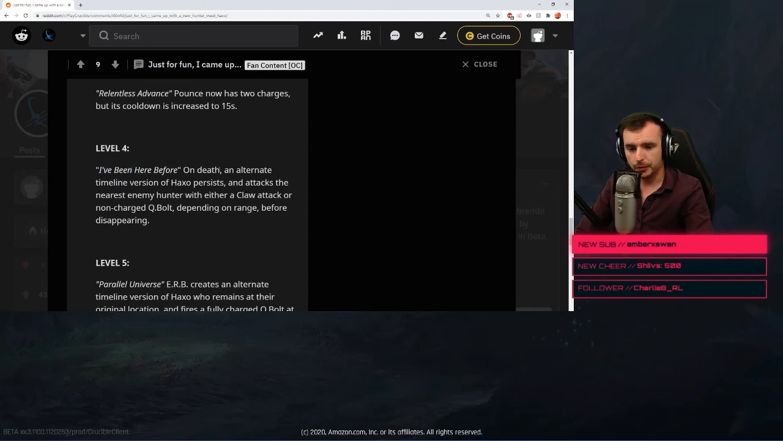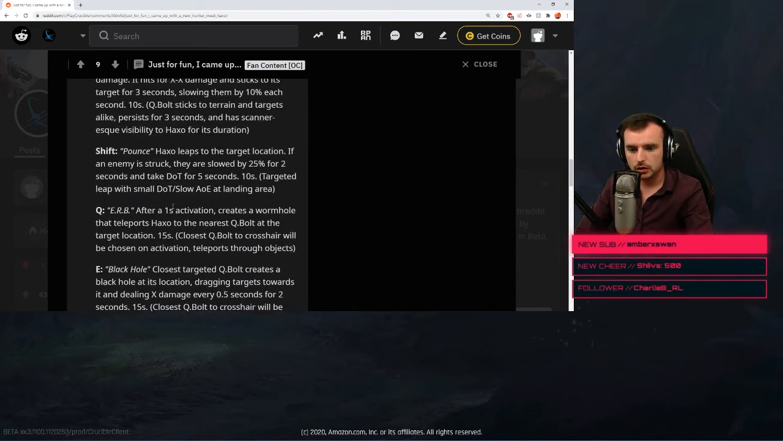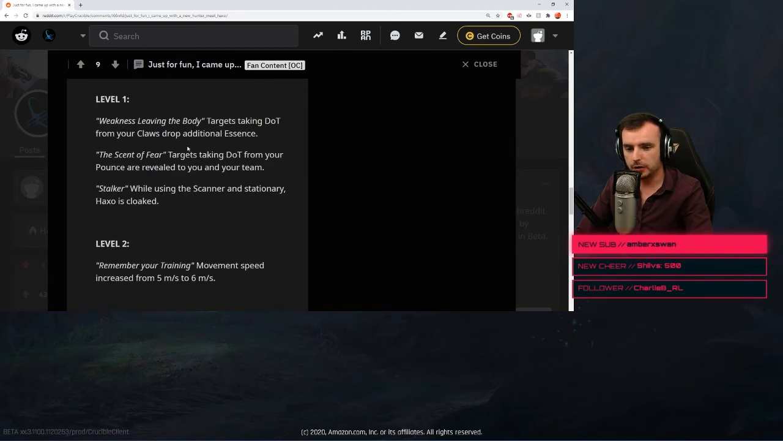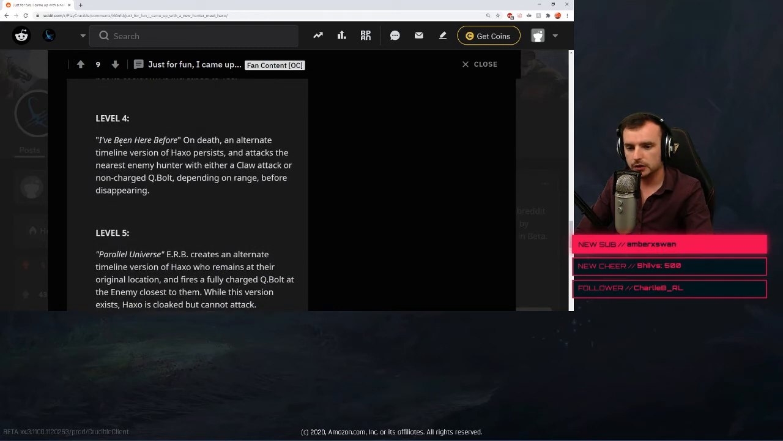I've been here before. On death, an alternate timeline version of HAXO persists and attacks the nearest enemy hunter. Wait, a non-charged Cubolt. Wait, do you charge them? That can be charged? Oh, no, but that just increases its range and its damage. I thought maybe you'd have to charge it to get this, and you could just fire them around. Okay, that's not as exciting. So it's basically just like a flop out arrow, depending on the range before it disappears. Like Martyrdom? Okay, we've got Martyrdom on there.